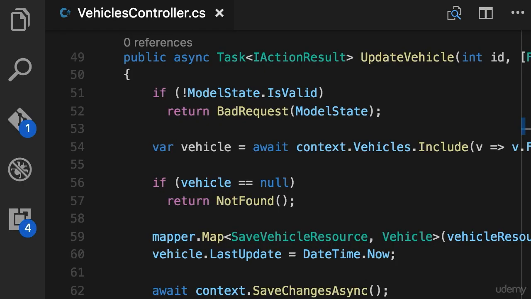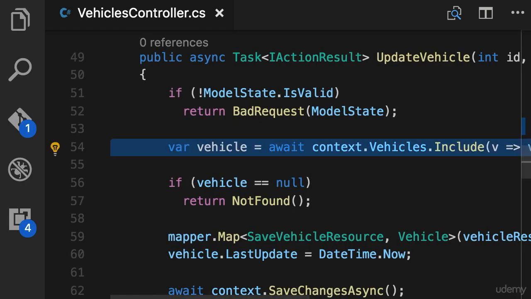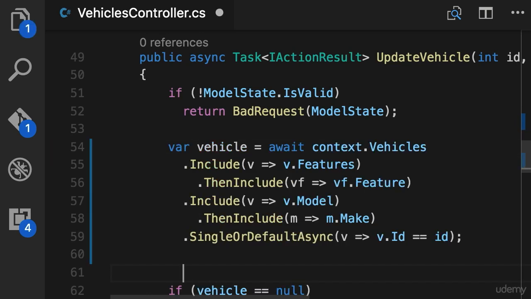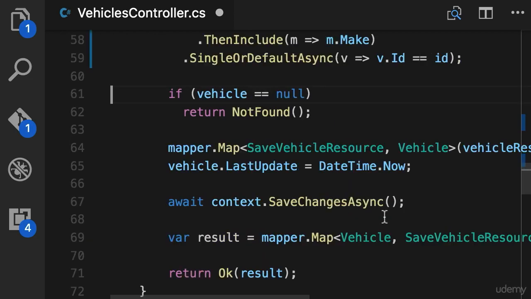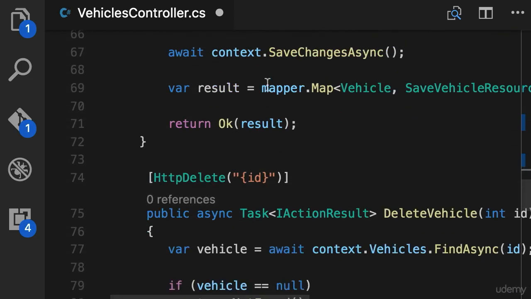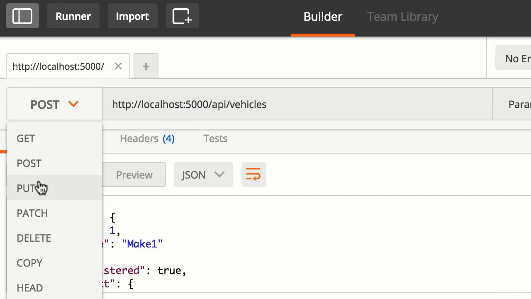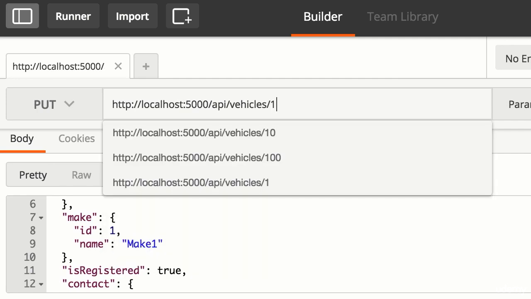Now we need to apply the same change to our update vehicle action. So here's the update vehicle action. I'm going to replace this line where we read a vehicle with this code snippet. So we have a complete representation of this vehicle. Then, after saving the changes, we map this vehicle to VehicleResource. So I'm going to send a PUT request to vehicles/1.